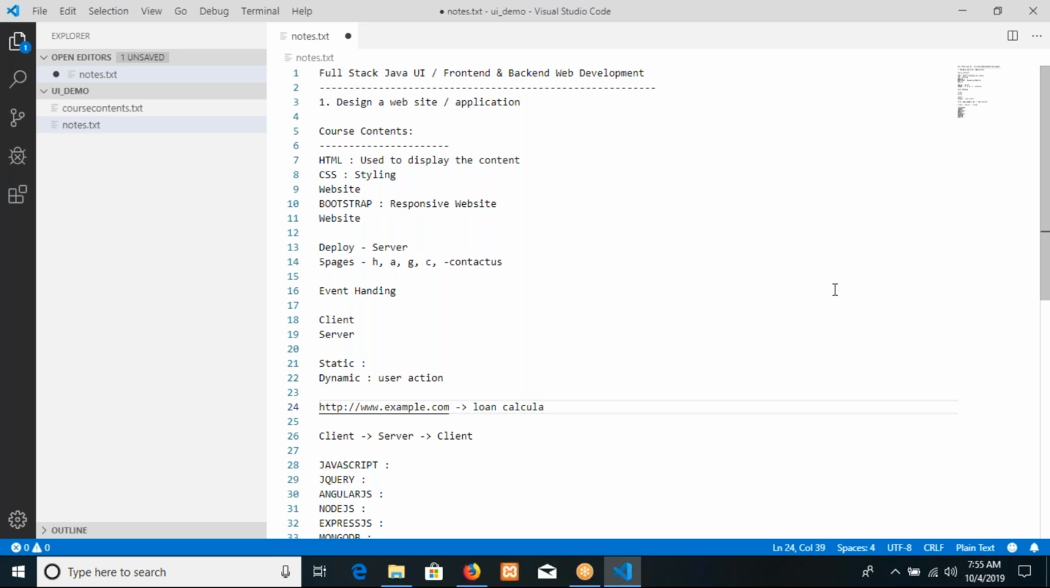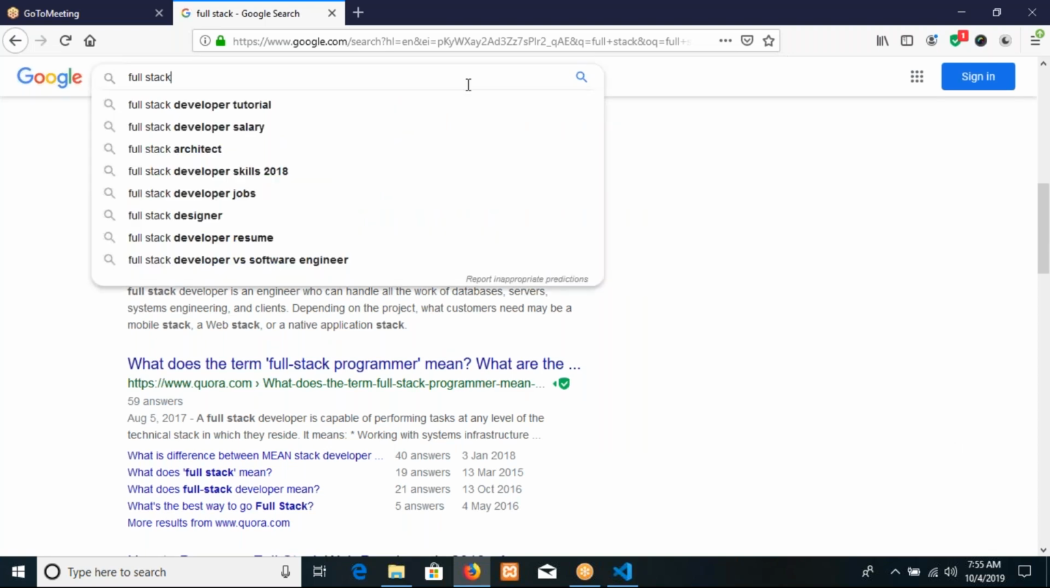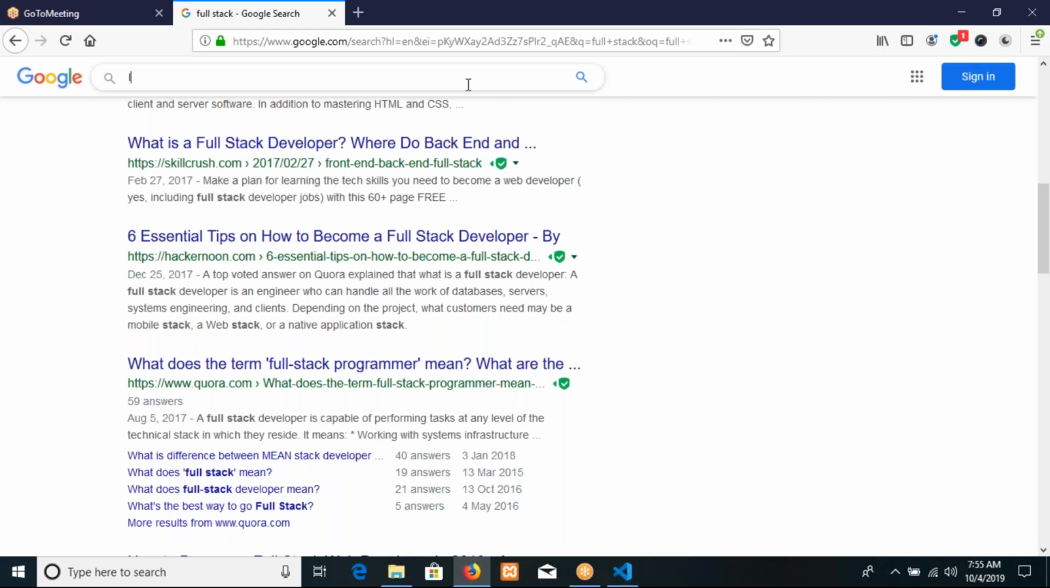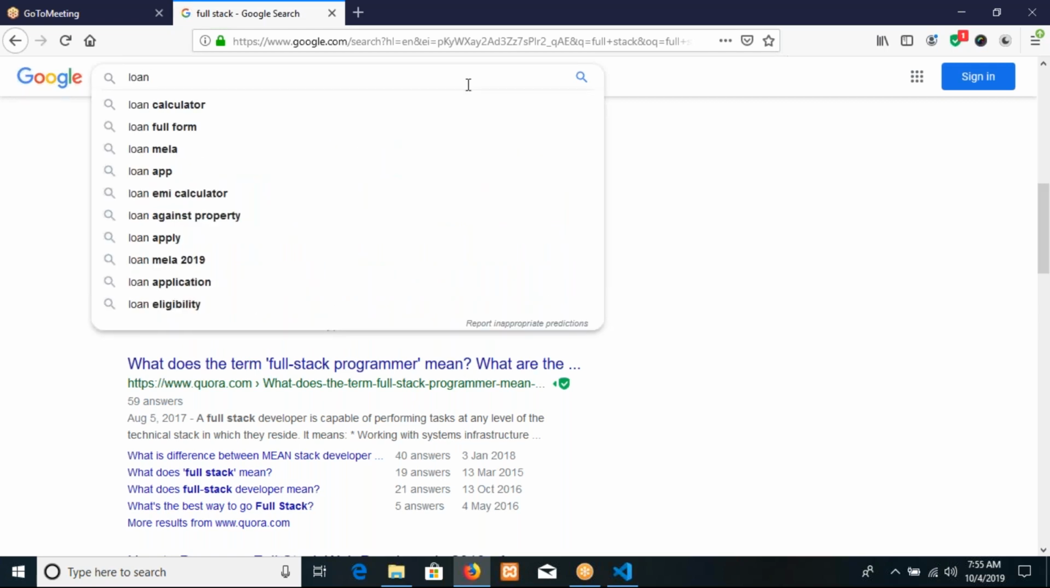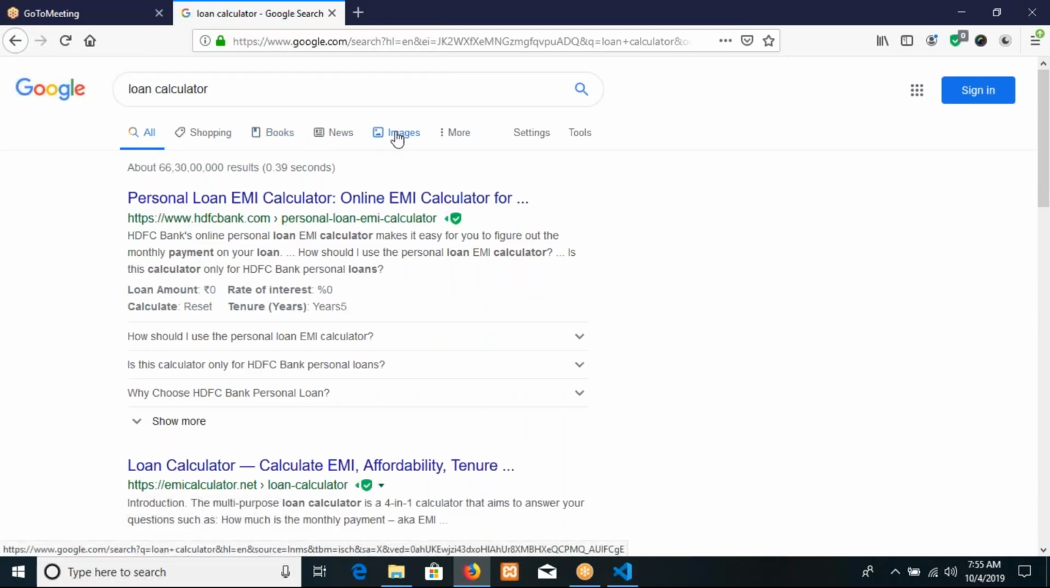Loan calculator, where I came to the website and I am entering the name, age, salary, expected loan, and so on details. Where I can enter, I will show. There is a part of form designing. So how is the form? Let me show you a sample example. Okay, let me show you images.